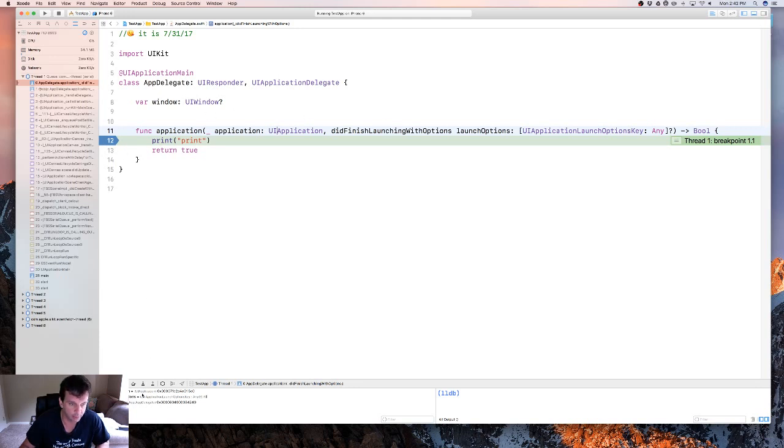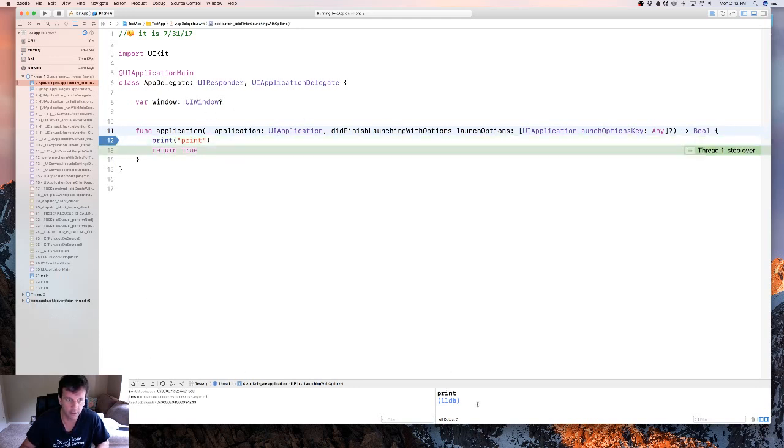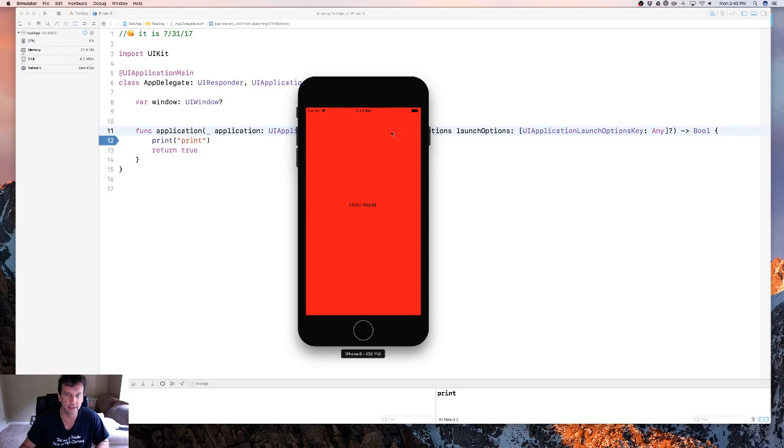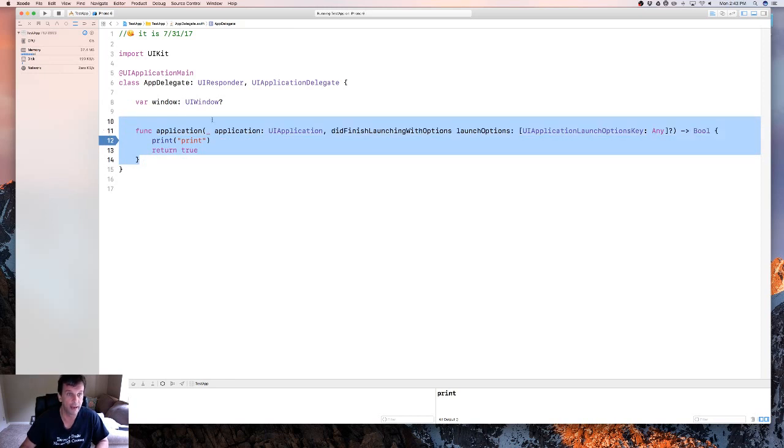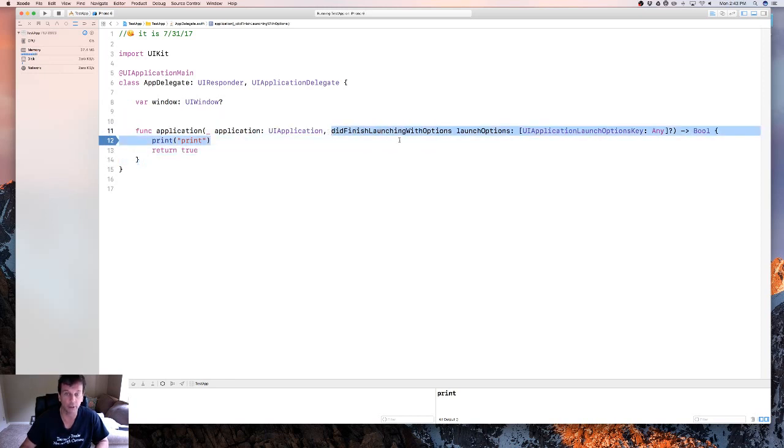So that's going to print out true in our debugger down here. And it's going to return. So after that, then you're going to see the simulator. Then as soon as this gets fired, then your view controller is going to get fired up. So the application launched, and it told its delegate, its lawyer, its representative, that it had done that, and then you're able to hook in there and do anything you want. In this case, we just printed the word print. Not very helpful.